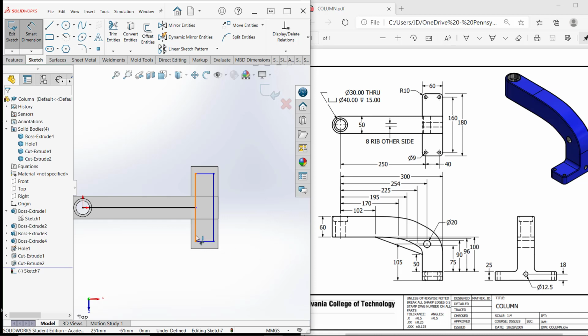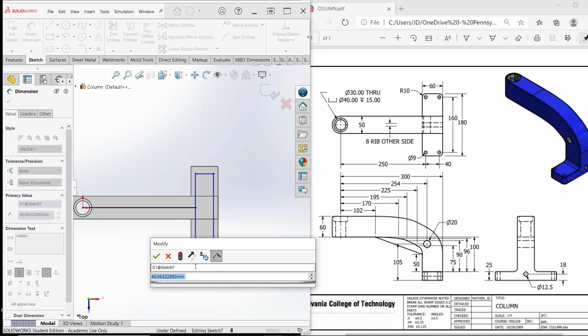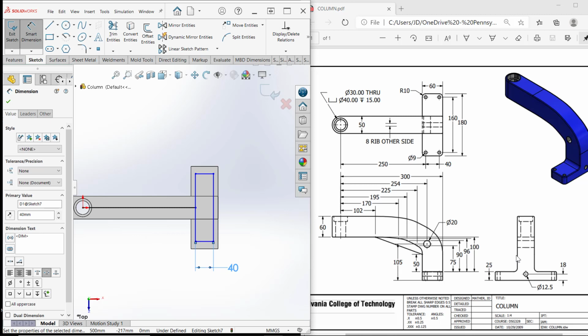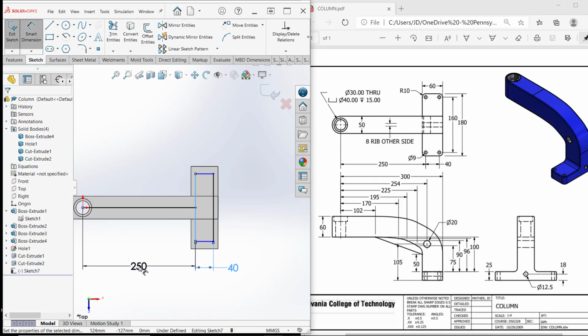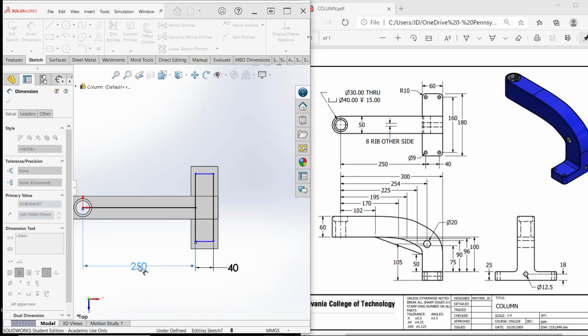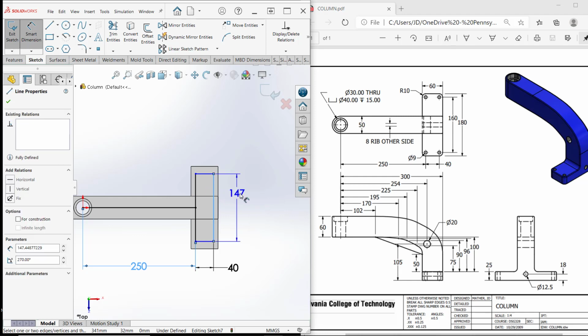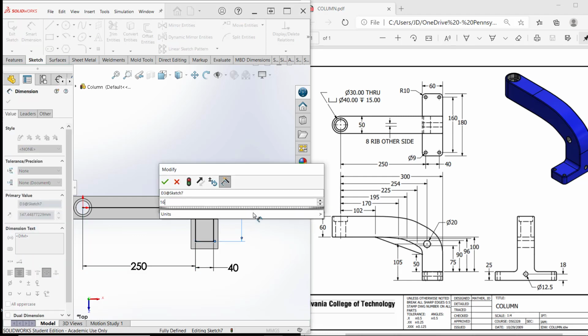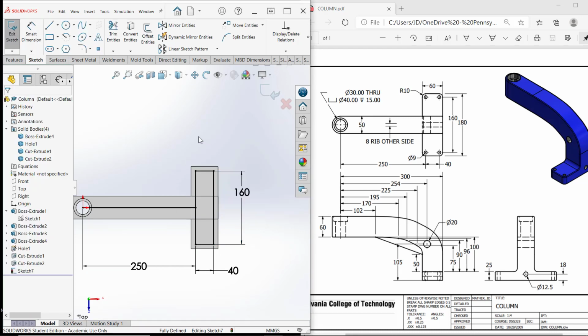Alright, then I'll put some dimensions on here. The distance from here to here is 40, so I'll dimension that as 40. And then the distance from here over to the origin is 250. So from here to here is 250. And then the distance from here to here is 160. Okay, we see that sketch turns black.